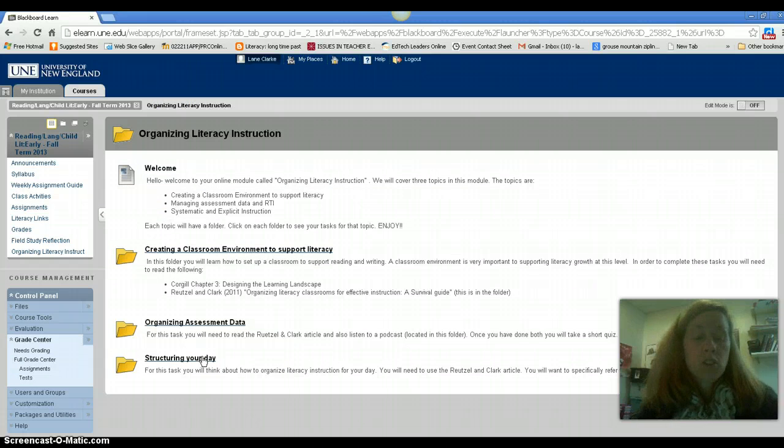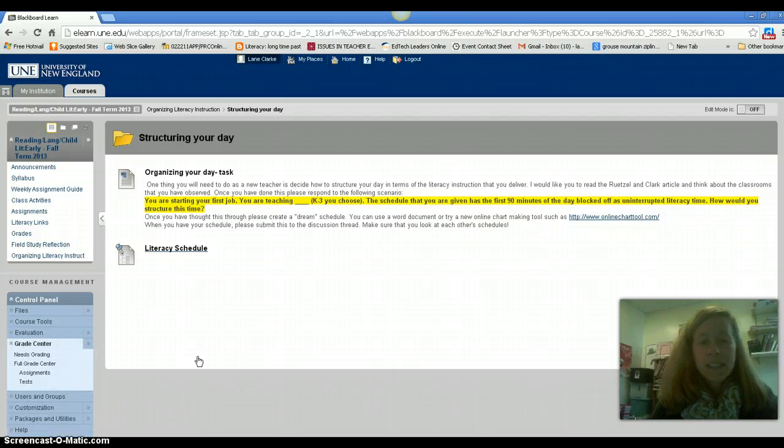And you want to think about how to organize literacy instruction for your day. You're also going to really need that Reutzel and Clark article for that. So click on that folder, and it basically says one thing you need to do as a new teacher is think about how you're going to block or how you're going to schedule that time. And in the Reutzel and Clark article, they talk about that. So then you want to respond to this prompt.